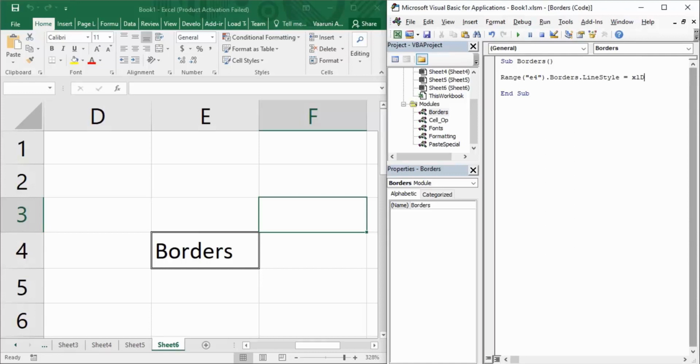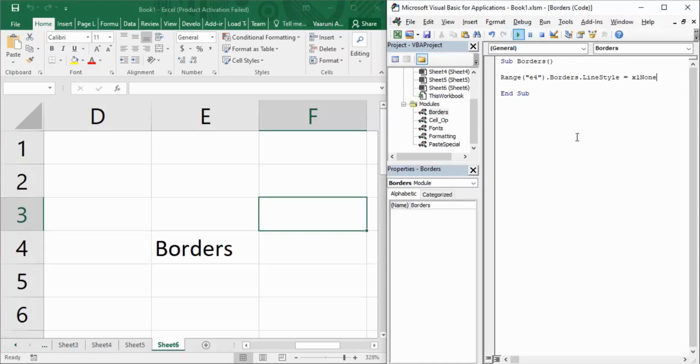So by default, the border line we get is continuous, and if we click on none, all the borders that we have applied up till now will vanish. Okay, so XL continuous is over here. Let's change it to XL none and run it once. So that was about the line style.